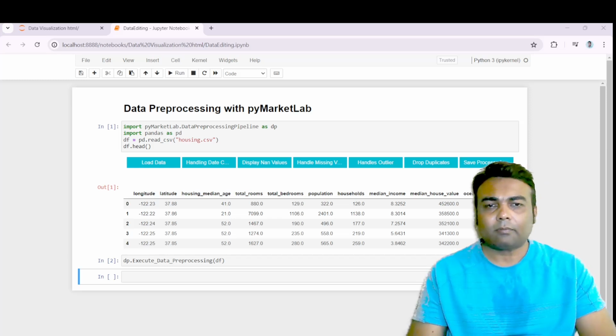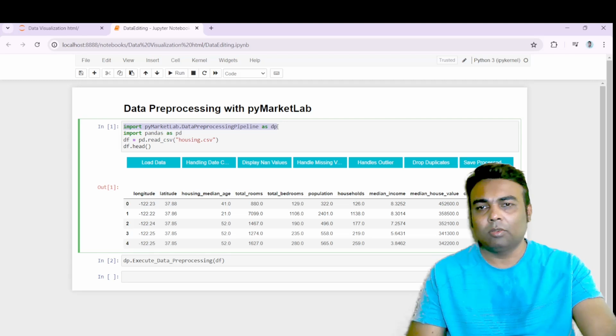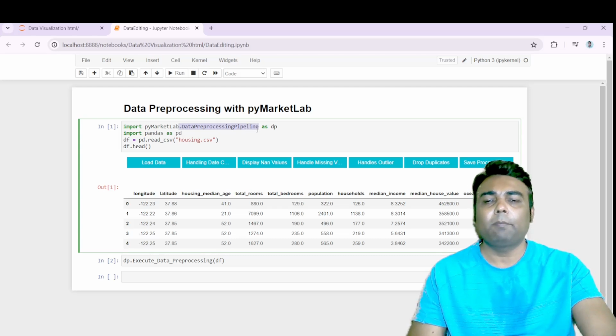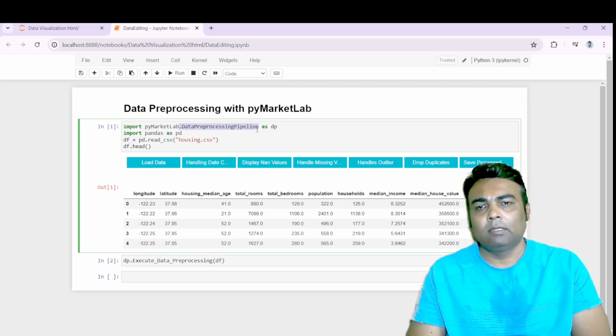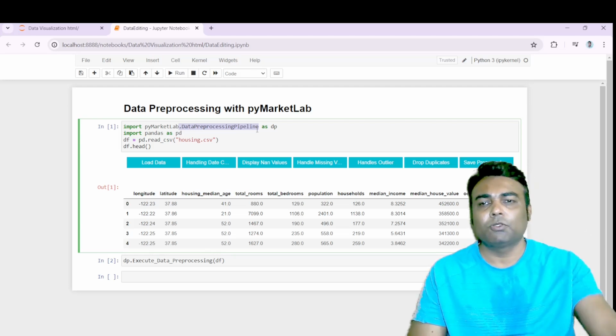So let us start the discussion with loading my library. So you can load the pyMarketLab data pre-processing pipeline. There are two versions of data pre-processing. One is the main version, in which you can open a window to load the file, or you can have the pipeline version, so that you can create a pipeline of various machine learning or data science projects. So here we are using the pipeline version.